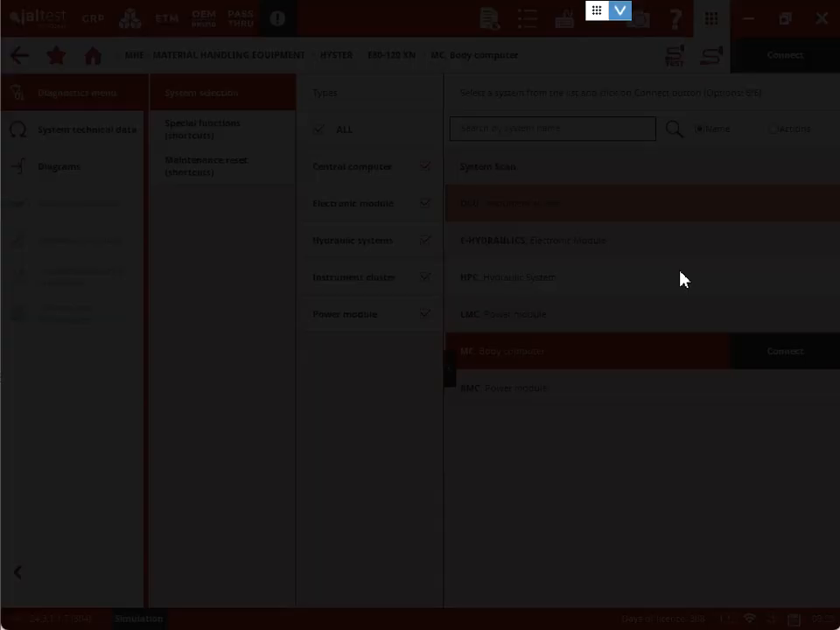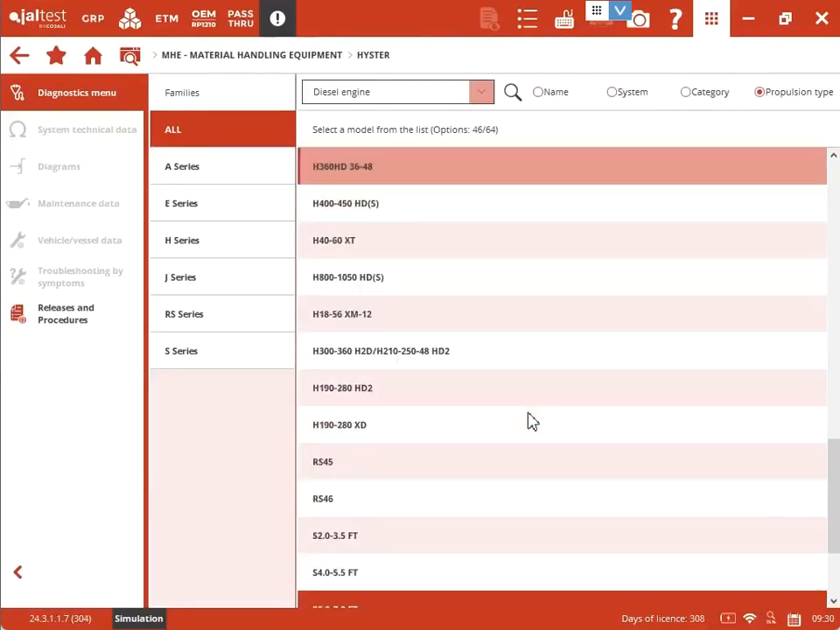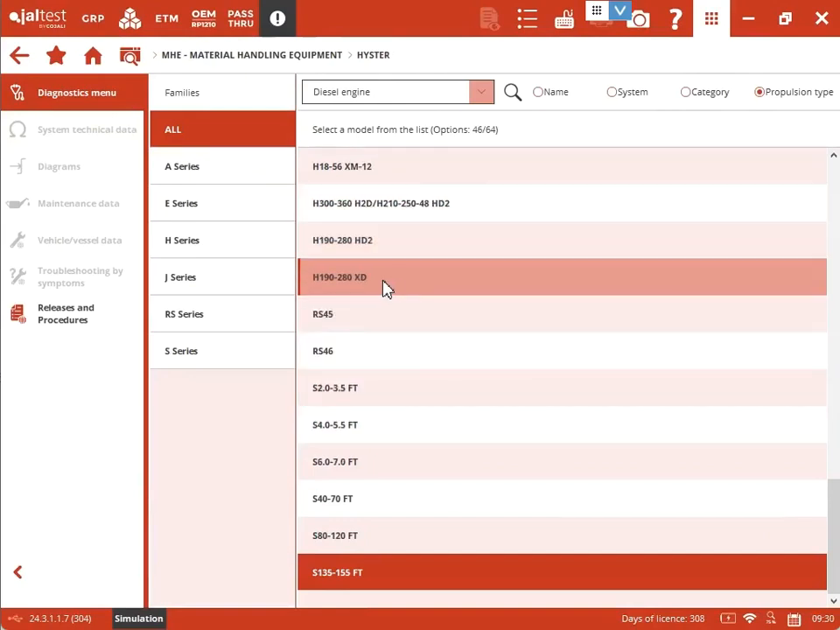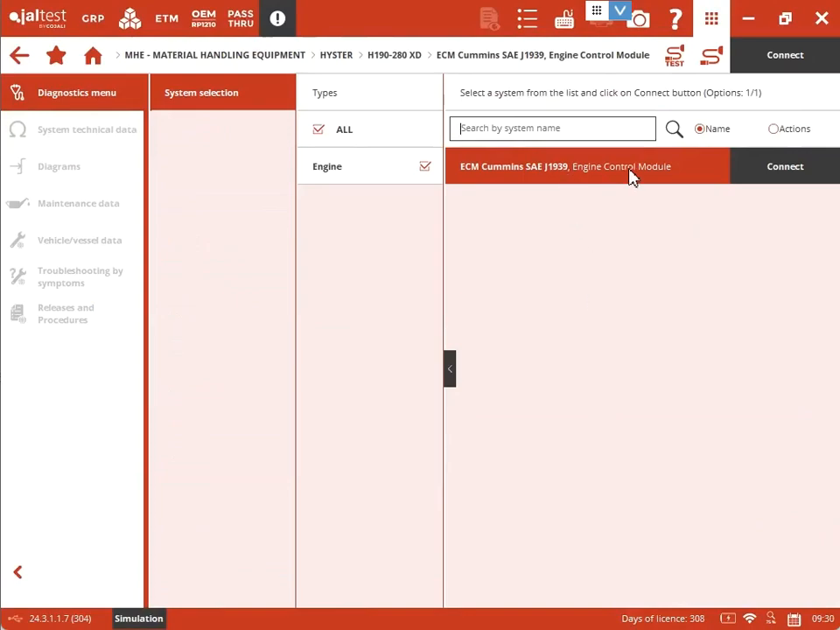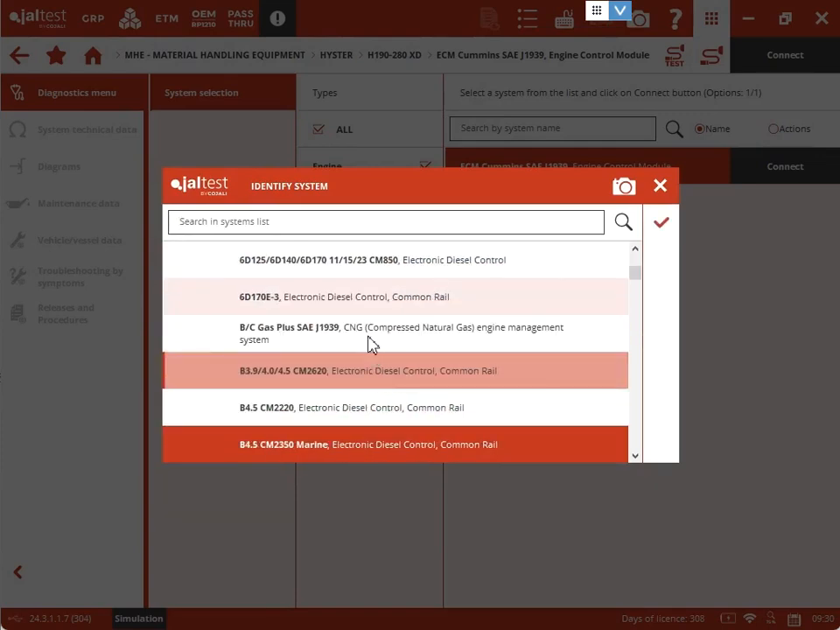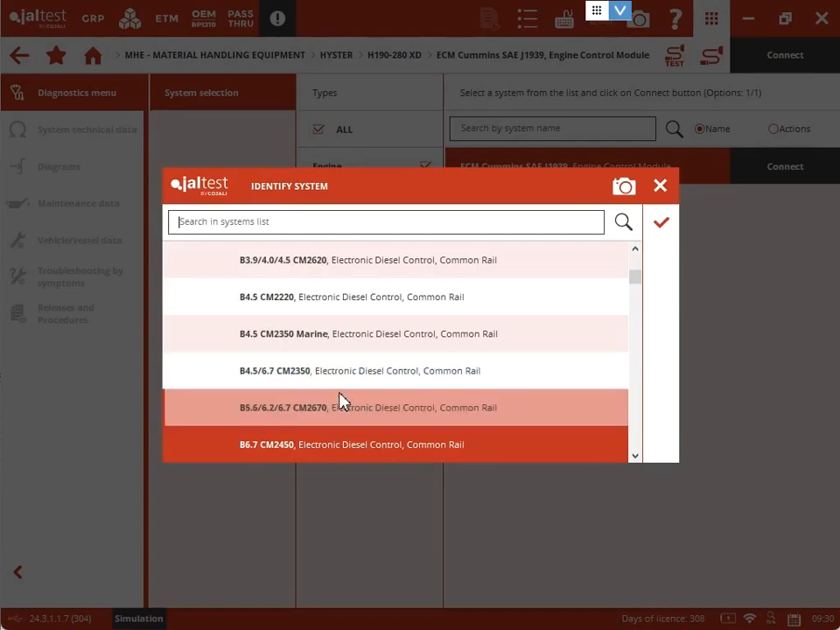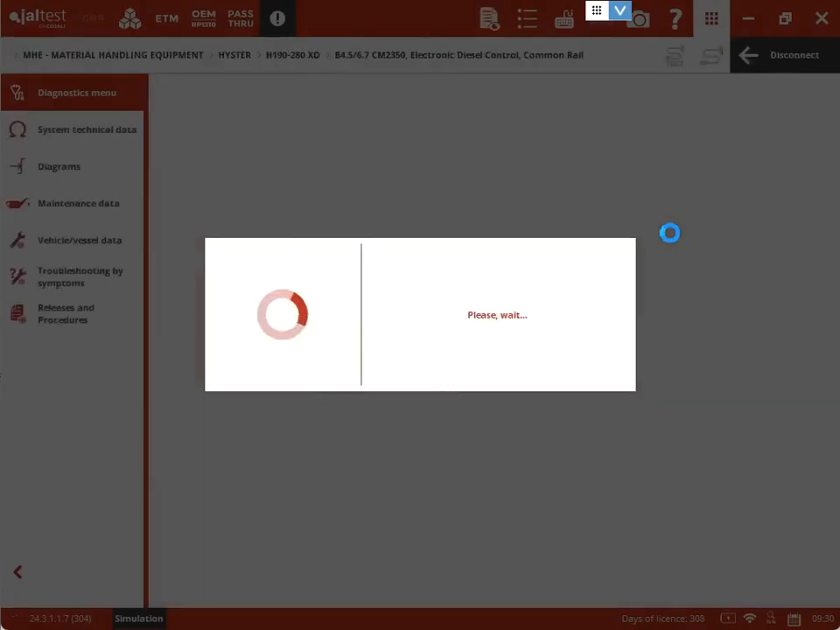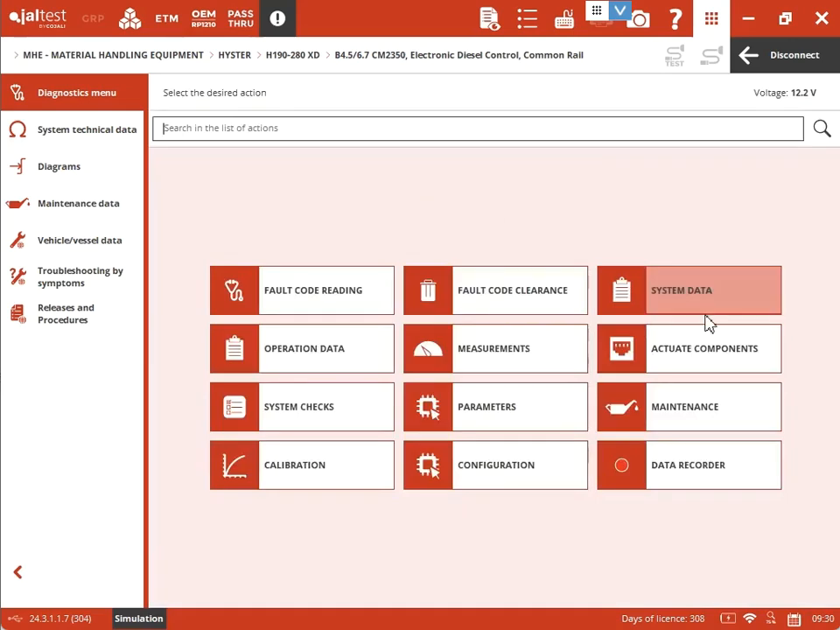Now I want to show you an example on a diesel engine Hyster. This is the larger Hysters, and you can see the H190 280 XD. This is a Cummins engine. The main difference with the diesel engines is that you do have more technical data and also more troubleshooting guides, more troubleshooting by symptoms too, because it pulls out all the information from the Cummins engine and any equipment. Let's say you have, to give an example, a Manitou with a Yanmar engine, you will have lots. So see, you have more buttons on the main menu on the engine if it's a diesel.